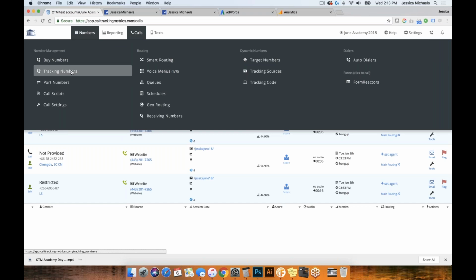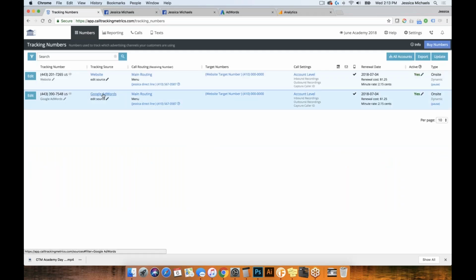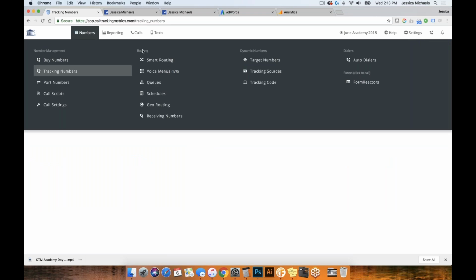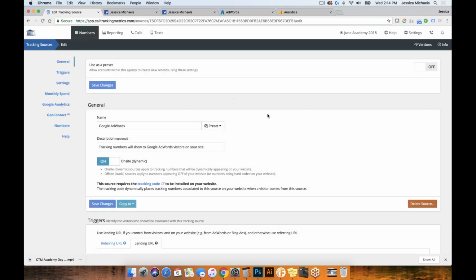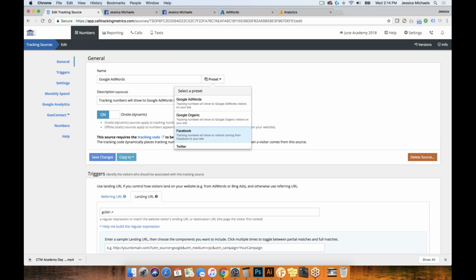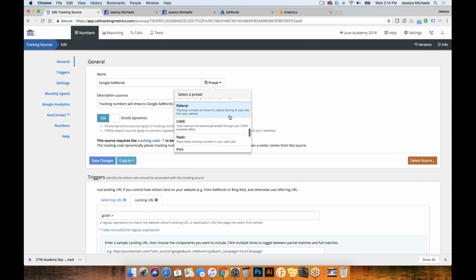So today we're going to be adding a few new tracking numbers. We already have one set up for Google AdWords, but let's quickly review that setup to make sure everyone is on the same page. If we come to our tracking sources, here's Google AdWords. That is from a preset. There are about 15 or 20 preset tracking sources for you. A preset is really just pre-configured, so we do all the work for you.